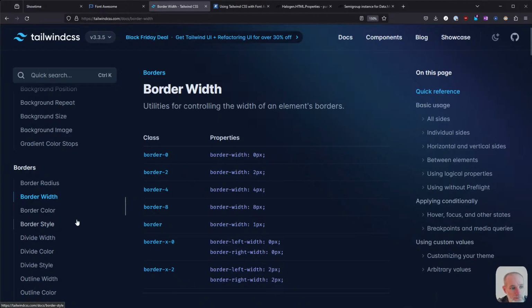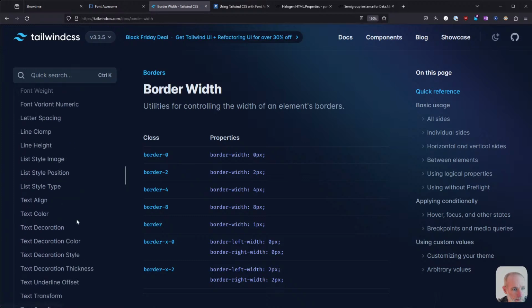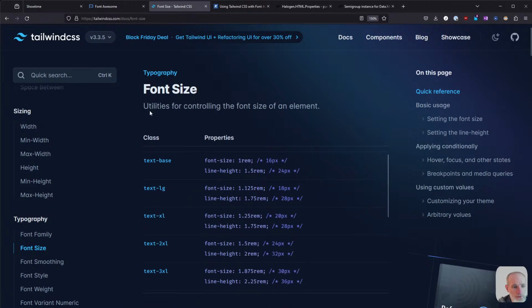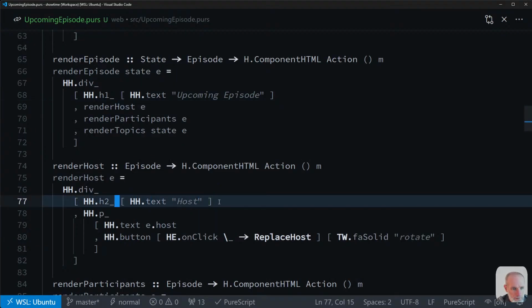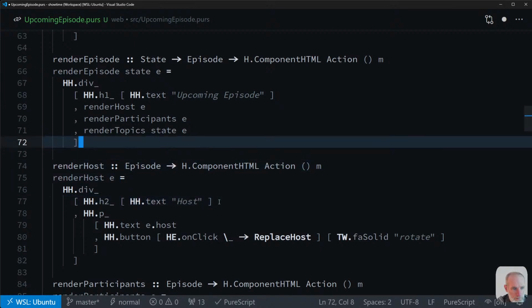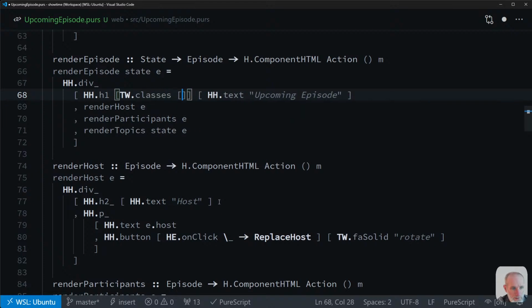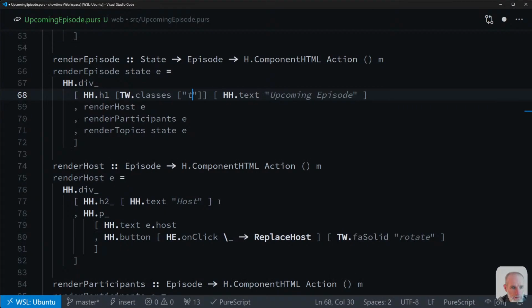Right, so just a little bit of text styling, so we can have something like font size. And let's make it extra large. Text XL, or maybe 2XL, we'll find out. So this H1, I think I want to say tw.classes, and we will give it text 2XL, text XL.